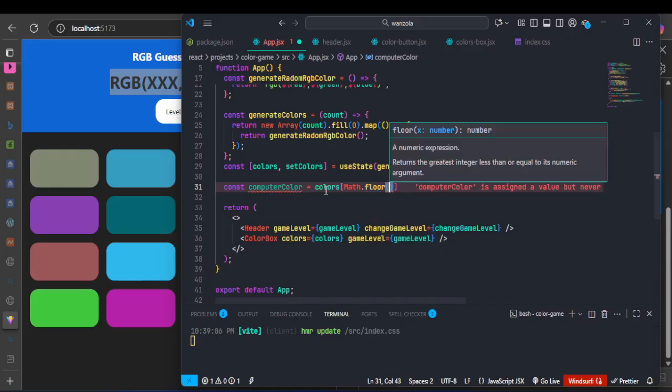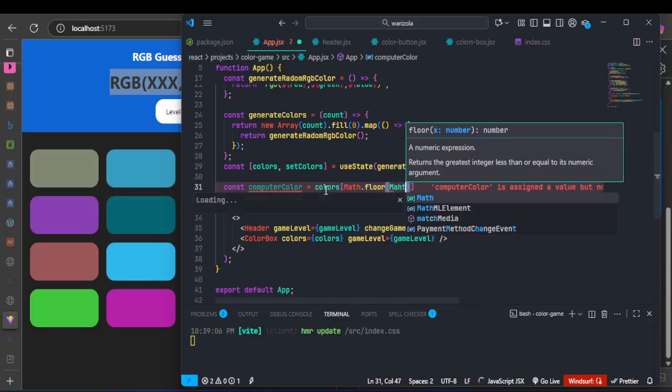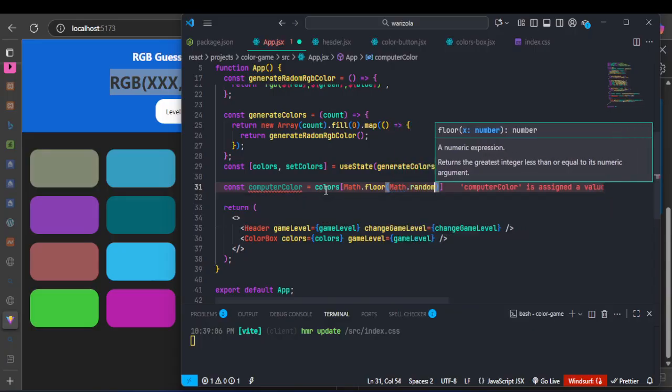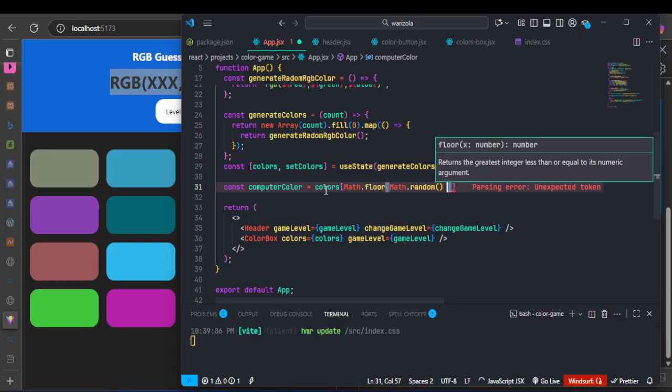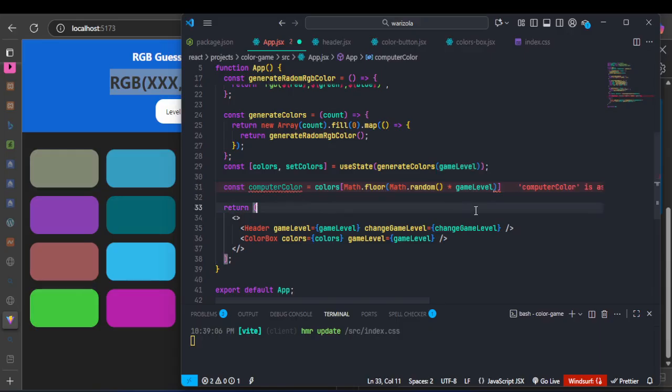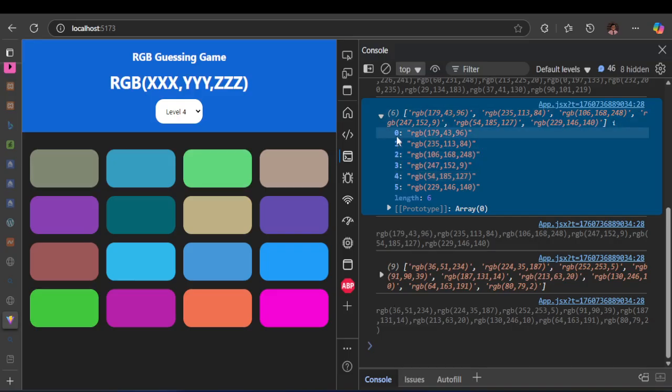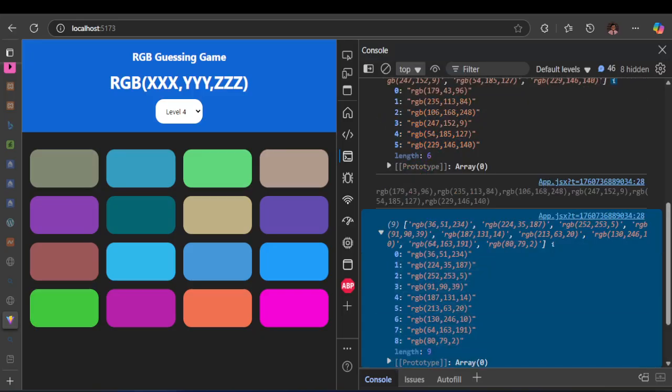Then inside this place we need to do Math.random, then multiply by whatever the color length, or game level, is. So multiply by the game level like this. Whatever the game level is here, we multiply by this random number. So if it is 6, it will pick a random number between, as you can see, 0 all the way to 5. Since it's 6, it will pick a random number here, and that random number is what is going to be picked as the computer color from there. Again, if it is 9, it will do it again, and that's why it is down here.